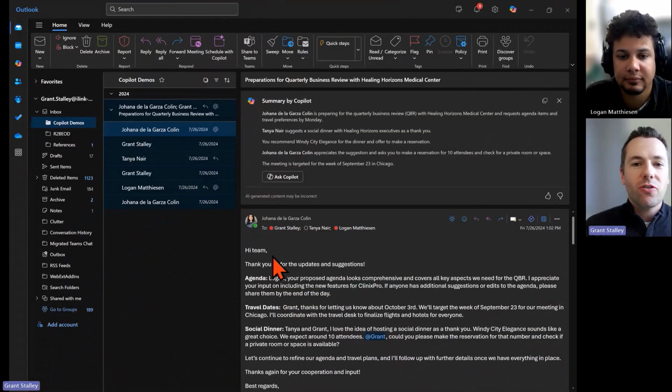Okay, so our second crow's nest is a scenario I think we can all relate to. We've had a long thread that's gone back and forth, and we've decided, you know what, it'd just be more efficient if we jump on a call and discuss this. So Copilot can help us with this as well. Now I'm going to use this same email thread. Again, this is our QBR discussions that we're preparing for a meeting with a client there in Chicago.